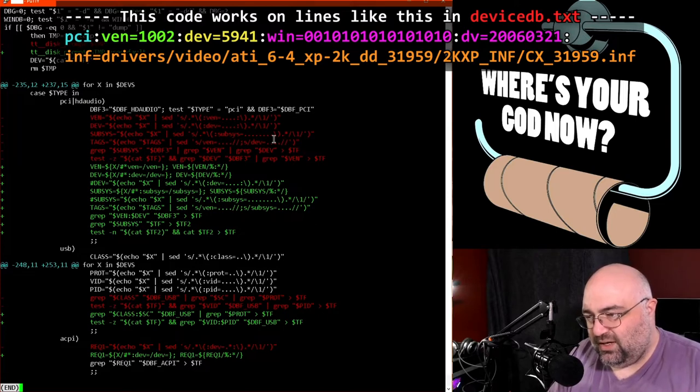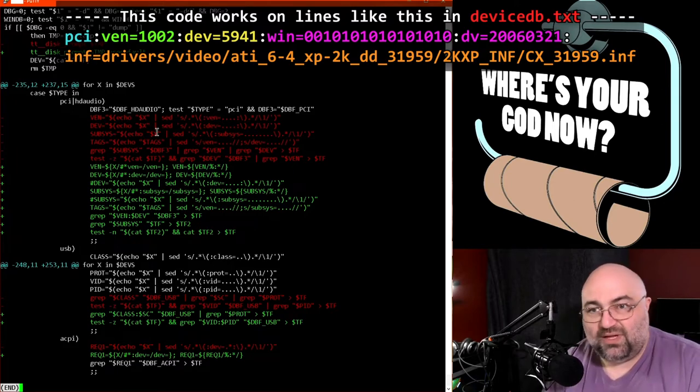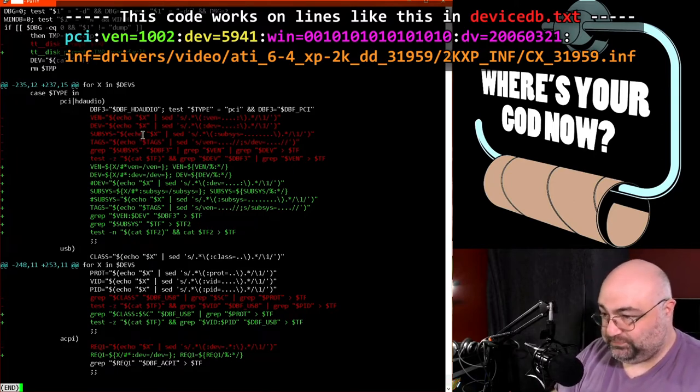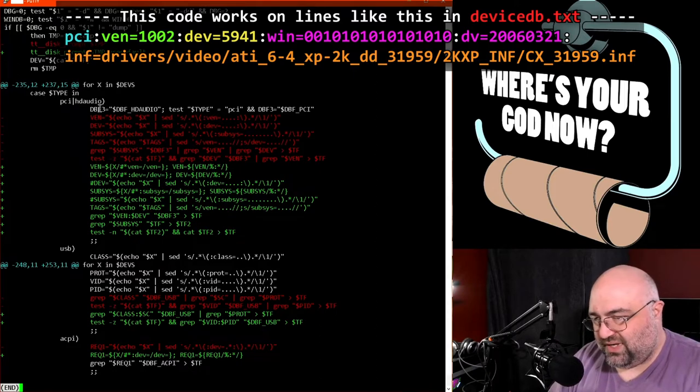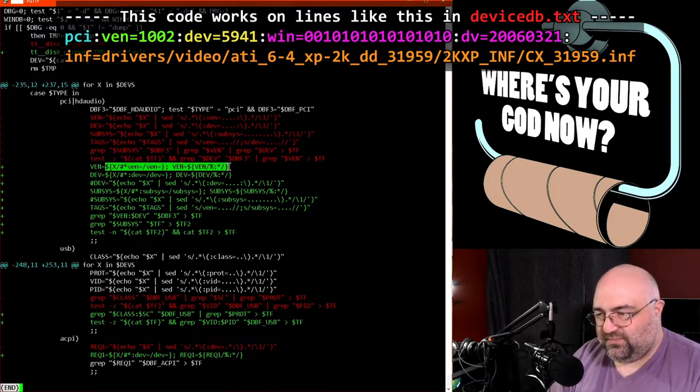This tags thing, all that it's doing is deleting vendor and device to get everything else that isn't vendor or device. What we're doing down here, vendor and device, instead of echo x sed for each one, we change the format here. So look at this.